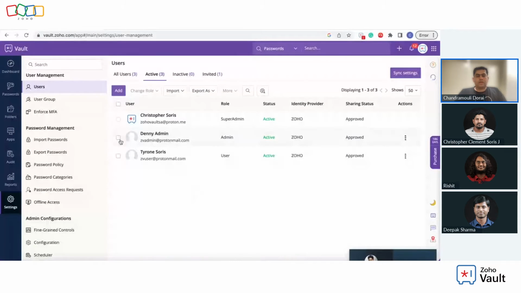Once imported, you can click on any particular user and configure roles. Role here means we have three different roles in Zoho Vault. One is the super admin, second is the admin, and third is the user. User is the least privileged person in the organization. 80 to 90% of your employees can be in user, whereas super admin and admin are the key decision makers or managerial level persons in your company.